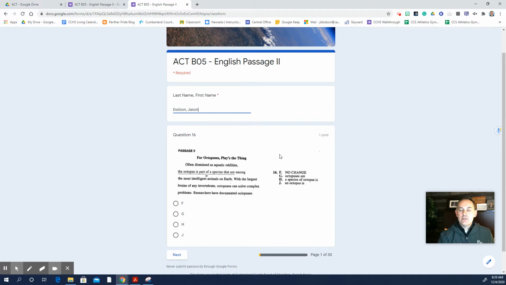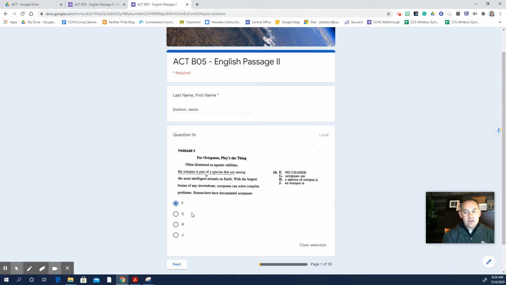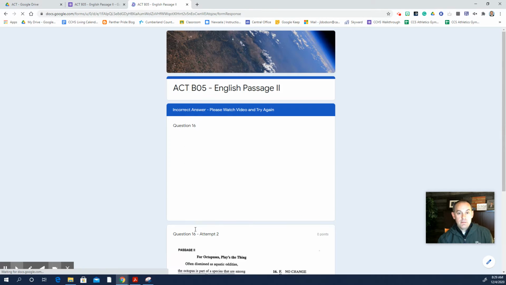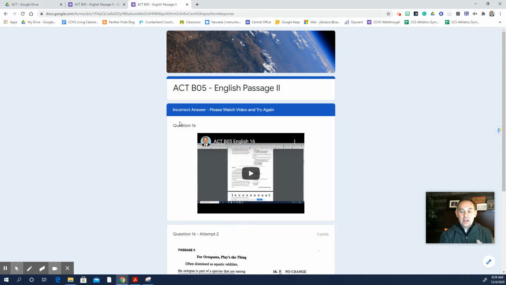And so here is the first question from passage two. And I have snipped that and added it as an image and then added the choices at the bottom. So let's say, for example, that we're going to pick the wrong answer of F. F is not the correct answer. When I hit next, it's going to tell me that that is the incorrect answer. Please watch the video and try again. So for a student who misses the question, they're going to be immediately taken to this video.